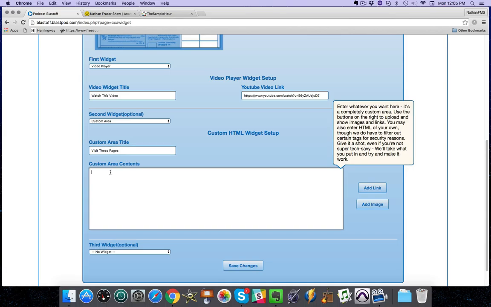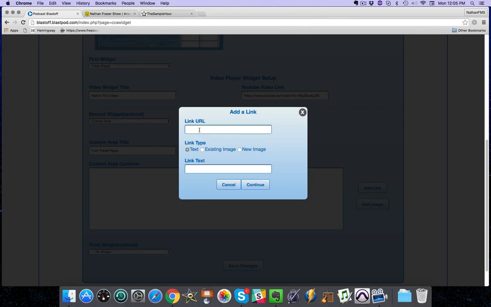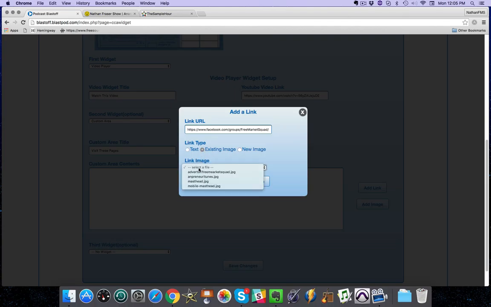So you can enter any kind of HTML or CSS that you want. I am going to add some linkable images, and that's very easy. I just go over here and click on the Add Link button. And the first one that I want is a linkable image to the Free Market Squad Facebook group. So I'm going to copy and paste the URL for the Facebook group right here in the link URL field. And you can have the link either be text or you can have it be an existing image or a new image. I do have the image already uploaded that I'm going to want to use. So I'm going to click on Existing Image and select the advert for the Free Market Squad JPEG. And I will hit Continue.